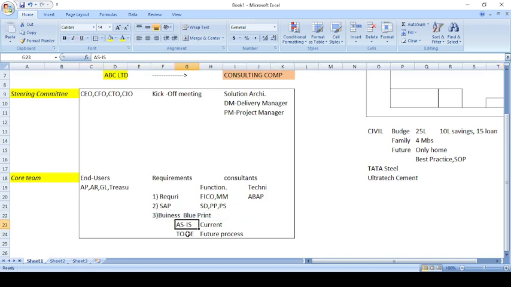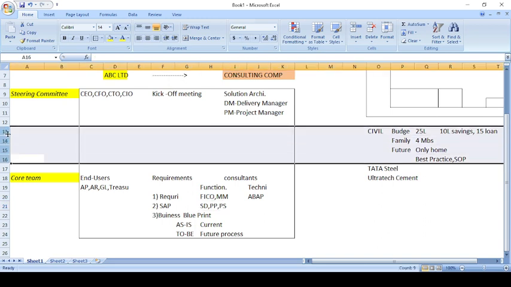So they are going to prepare an As-Is process and a To-Be process. Now here I have a question. Let's say the client had some requirement. Based on the functional or technical consultant's knowledge, they are unable to find a solution for a particular requirement. Then to whom are they going to reach out?